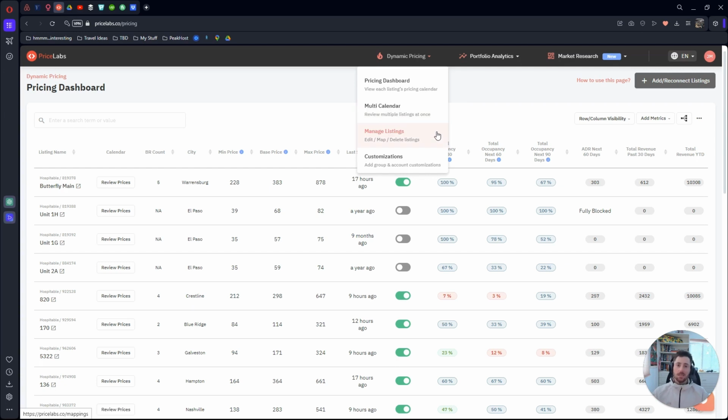Managing listings, this is essentially the same as what you see in Airbnb or VRBO, when you've got all your listings listed out and you can edit them, you can delete them, you can hide them for a little bit. Nothing too crazy in here.